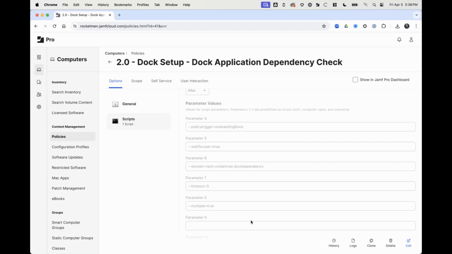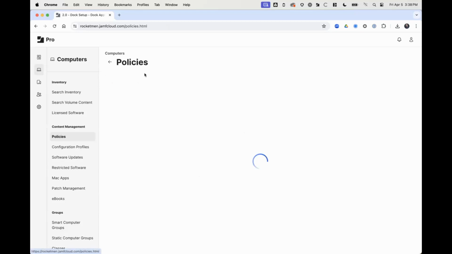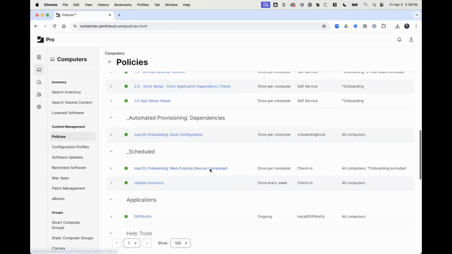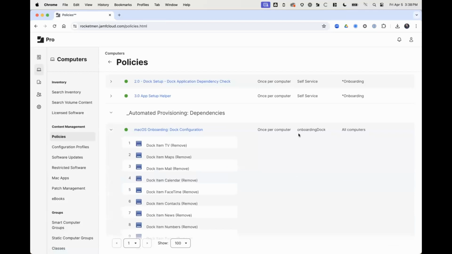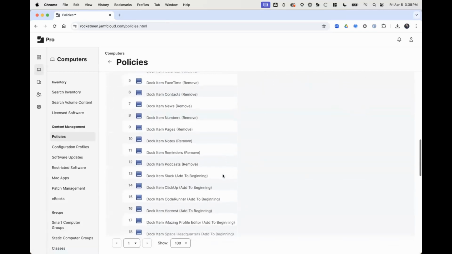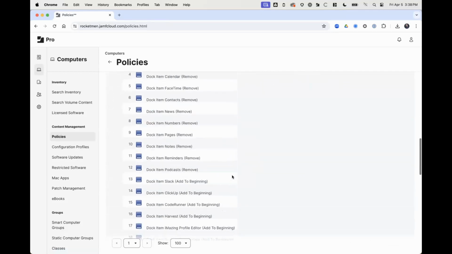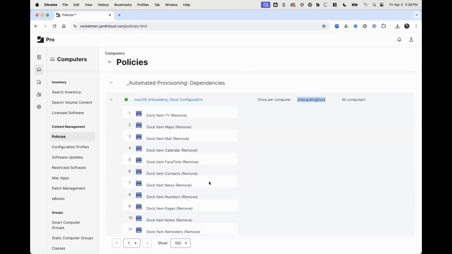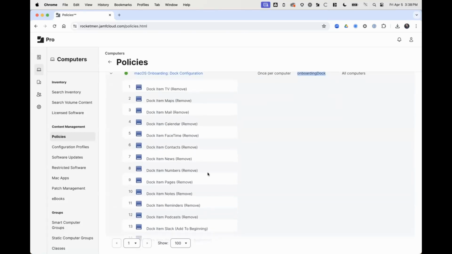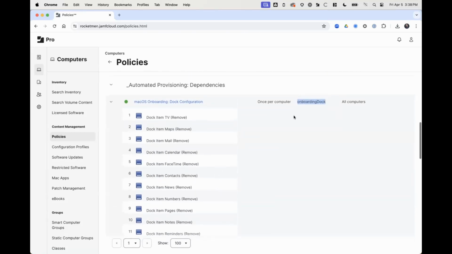Just create a separate script to call a policy. And then this will call the onboarding doc trigger afterwards. And if you look inside of here, this sets up the doc. We're still using Jamf's built-in doc thing instead of something like dockutil. We try to use things that are built in Jamf as much as possible. But here's that onboarding doc trigger.